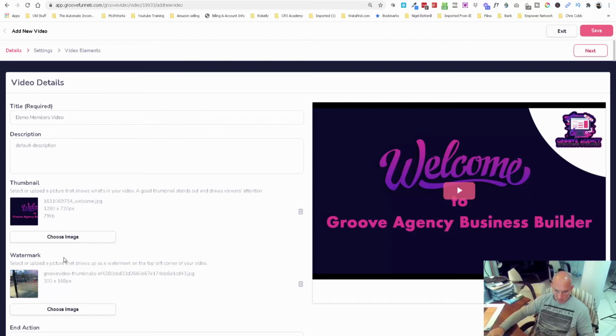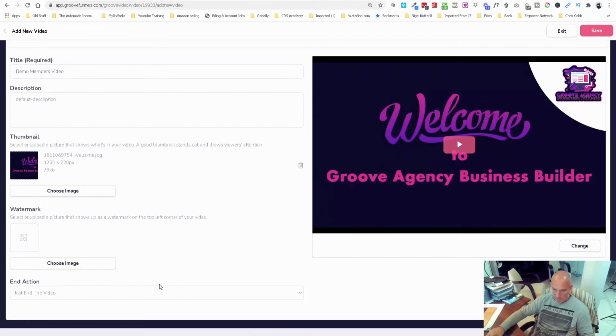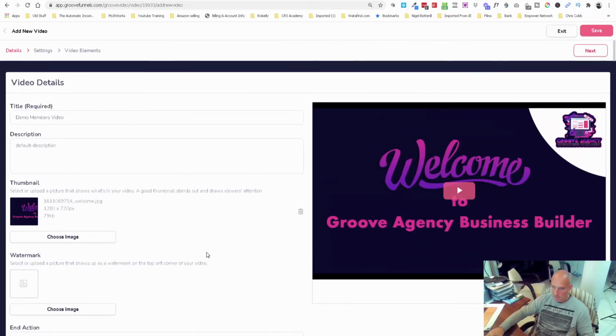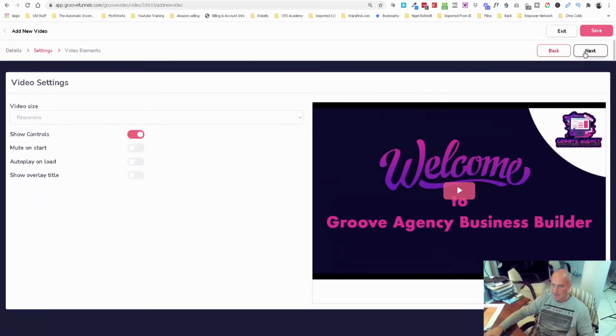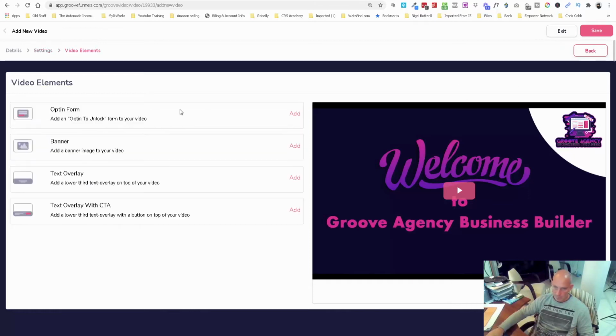That's perfect. A watermark, no, we're not going to worry about a watermark for a second. End action, we just want the video to end. So that's fine, let's click next. I want it to be responsive. I don't want it to mute on start. I also don't want it to autoplay and I don't want the overlay title. I don't actually need to mess around with that because this is inside of our members area.